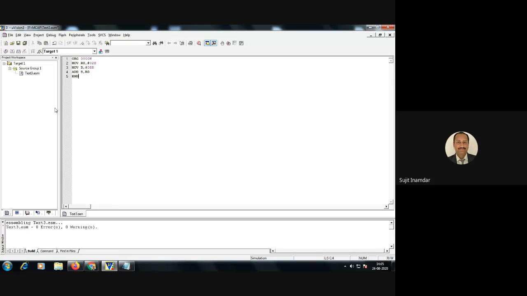Very good. Aboli has given the answer for that: the result must be stored in the accumulator only, because that is one of the rule conditions for the 8051.